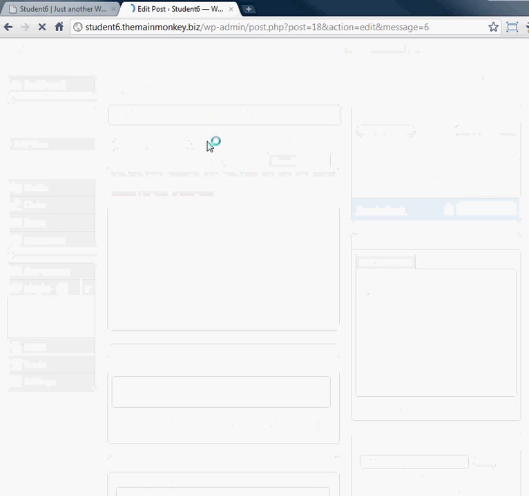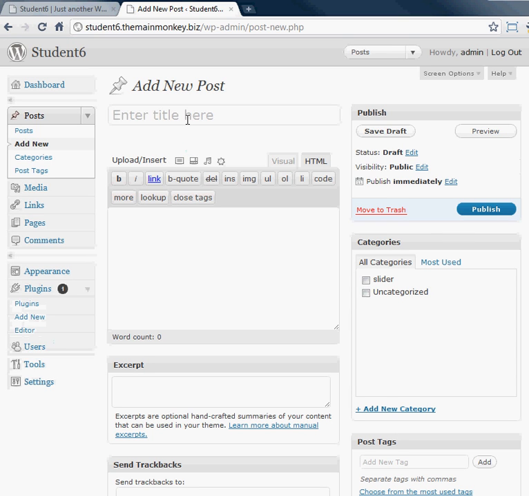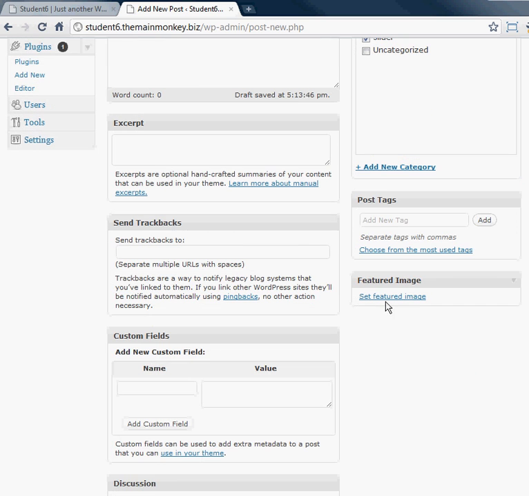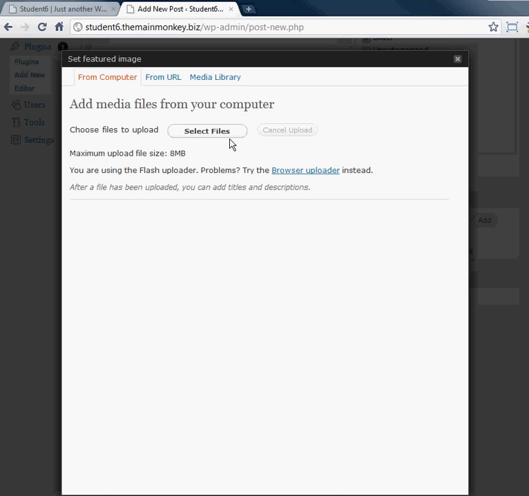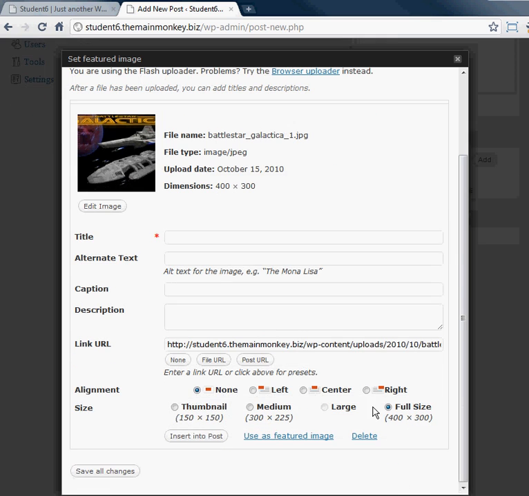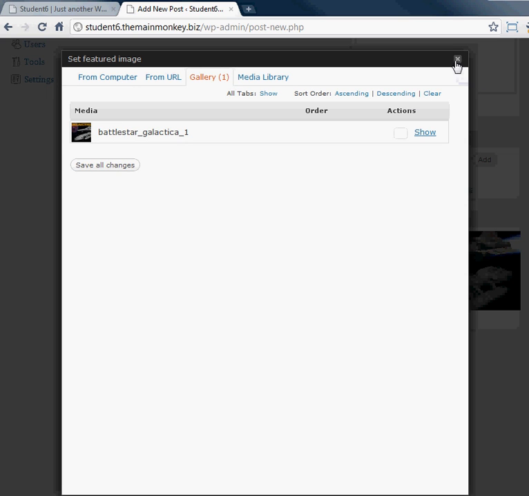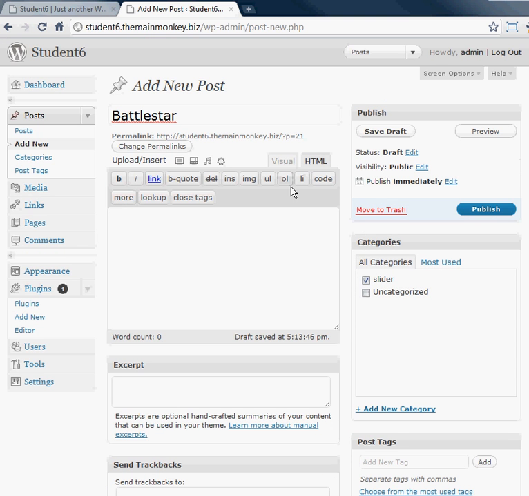Publish. And then the last one I'll put in here is a fourth one, Battlestar Galactica. And so the slider image and featured image, Battlestar. Again, no particular title. Put it in full size, use it as the featured image, and save changes. Alright, so now I've got all 4 pictures I want to use as my slider.